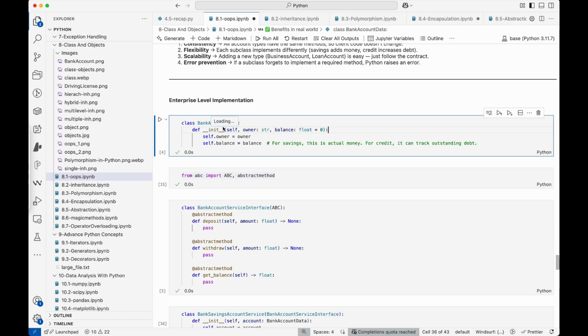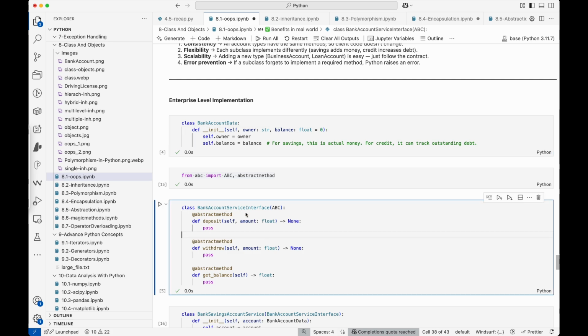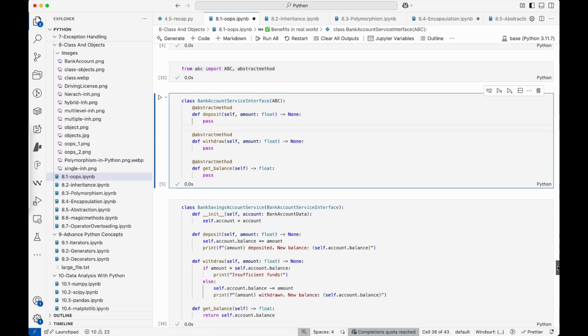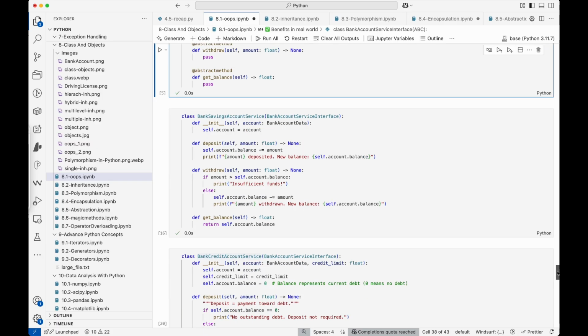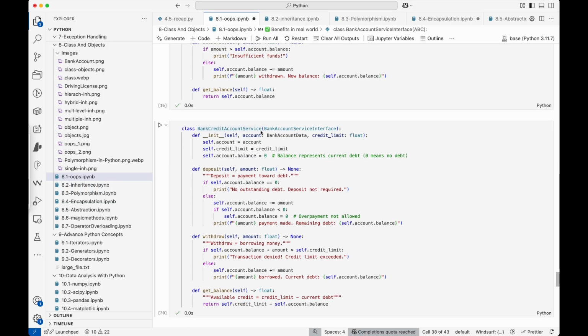So the bank account data class just handles the data, right? It has the owner and the balance. Now I also have a bank account service interface. This is marked as an abstract class, and it also has some abstract methods. Now if I come down, I have a savings account that inherits from the above bank account service interface, which means that it needs to implement all these methods. So it does implement deposit, withdraw, and get balance. Likewise, I also have a credit account that also inherits the bank account service interface. Now it needs to do the implementation.